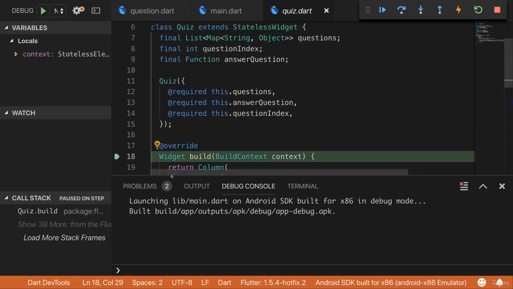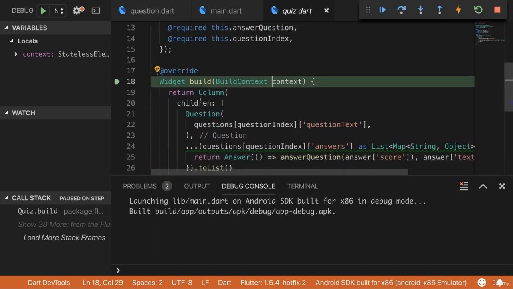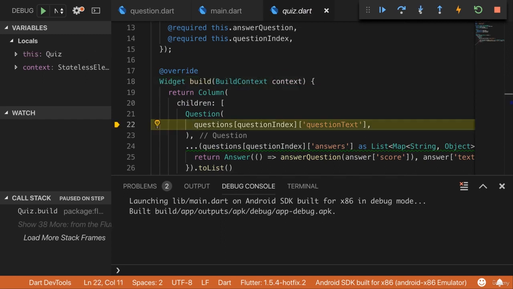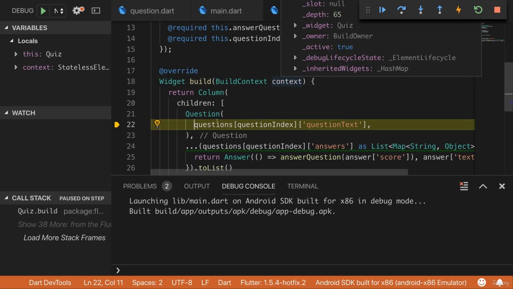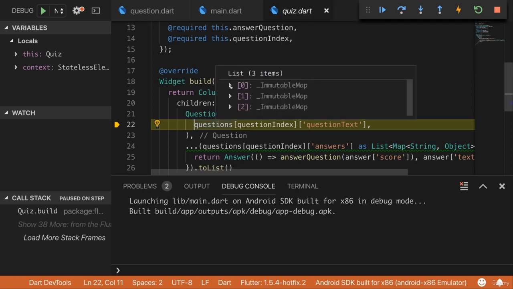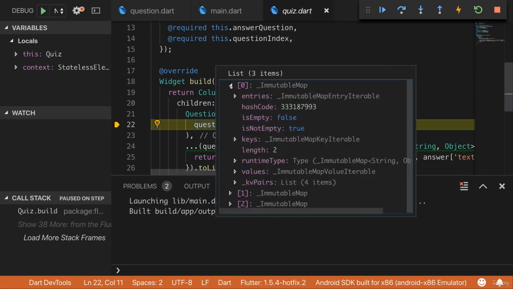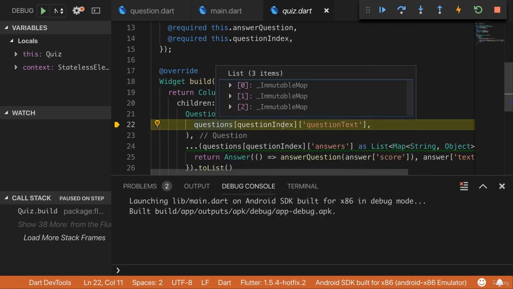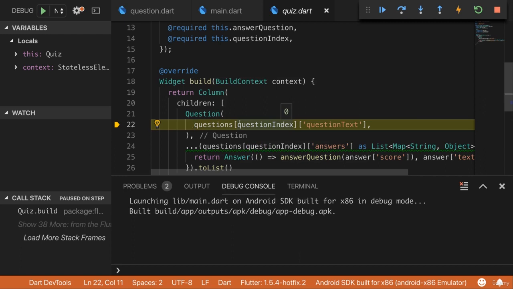So here I'm in the build method of the quiz widget now, because I stepped to the next step. We see that now here build was called. And the cool thing is we can now step into this. And if you hover over things like the context here or over questions, you can see what's in there. You can inspect this, you can find out what values are in there, and if that all has the values you did expect. For example, we can find the current question index value.